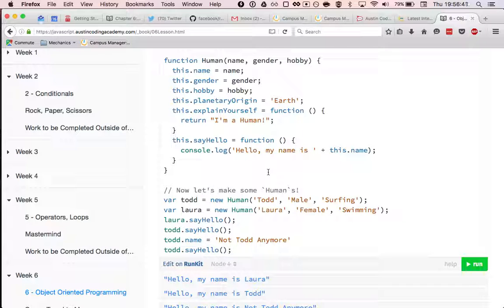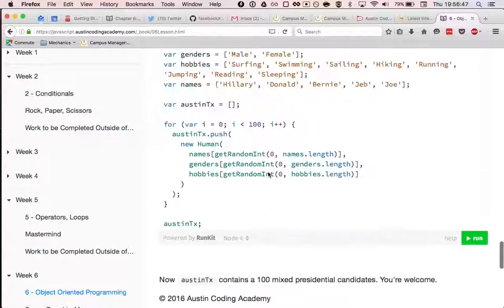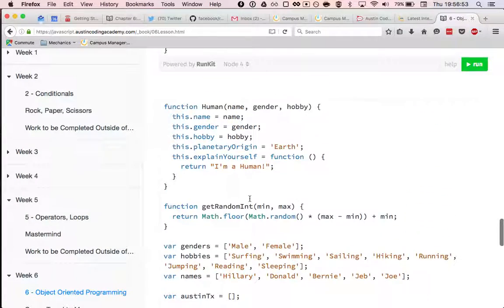Anybody have any questions on any of this yet? I'm going to stop there, I think. I don't think there's anything else in here. Yeah, pretty much done with this lesson anyways. We do a loop here and we make a whole bunch of humans, but that's not too exciting.